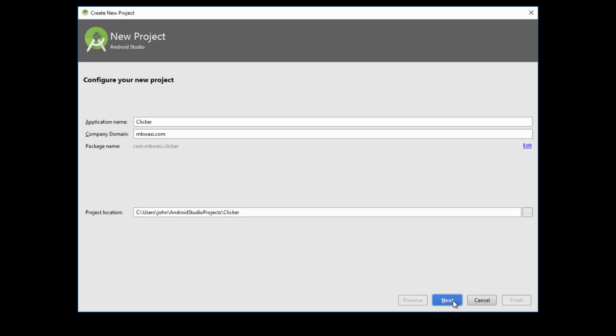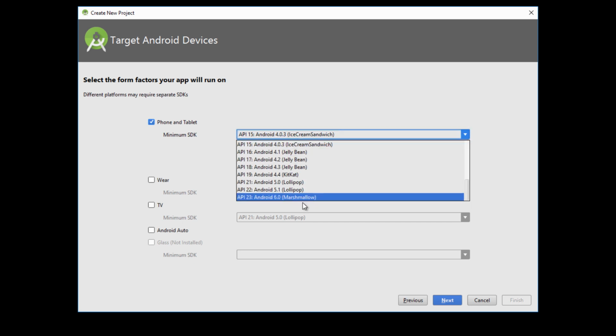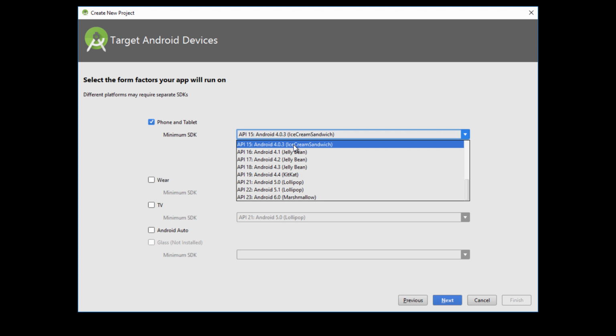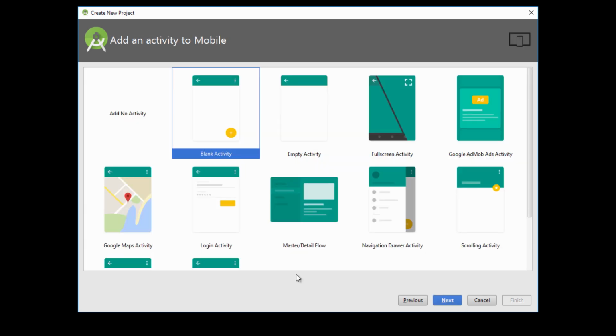Okay, so next we're going to stick to phone and tablet here. You can also use Android Studio to create apps for all these other types of devices, the watch, TV, Android Auto. We're going to leave the minimum SDK as it is, so you can choose which versions of Android you want to support in your application. So your users will need to have at least Ice Cream Sandwich to install your application if you publish it. Just going to leave it as it is. This is just a tutorial.